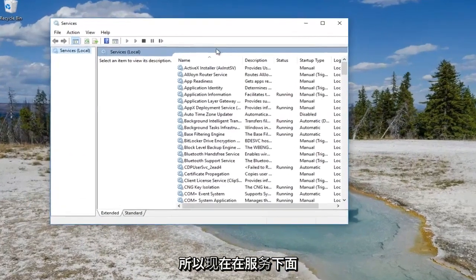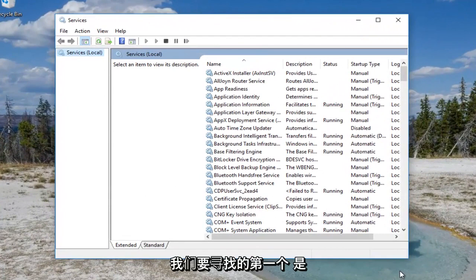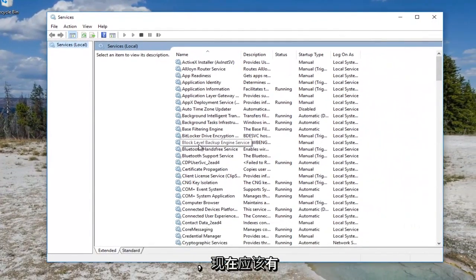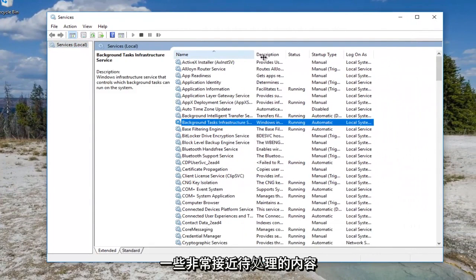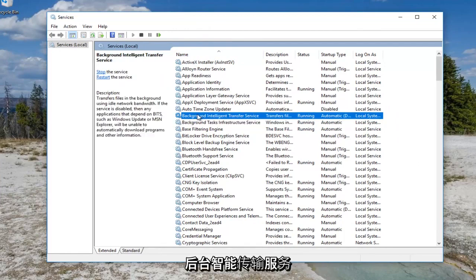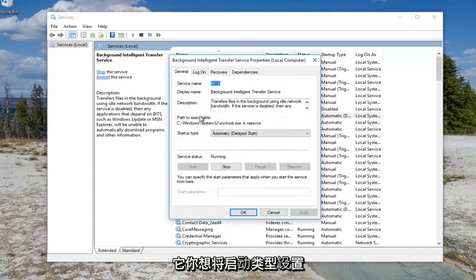So now underneath services, the first one we're going to be looking for is background intelligent transfer service. So I'm going to actually expand the view a little bit by dragging the bottom corner of the screen. And now there should be something pretty close depending on how your list is sorted. Usually it'll be A to Z. Should be something that says background intelligent transfer service. You want to double click on it to open it up.